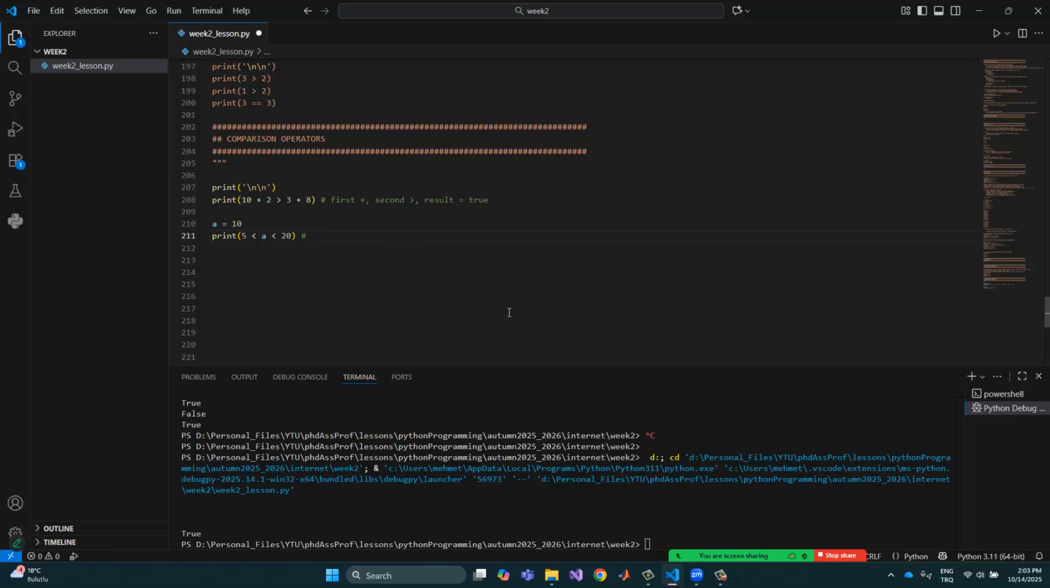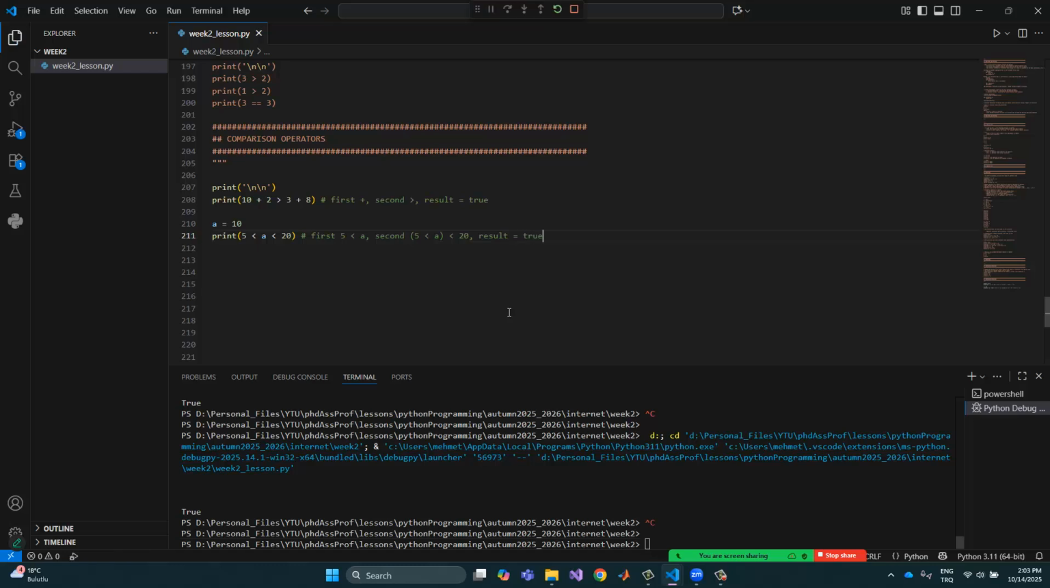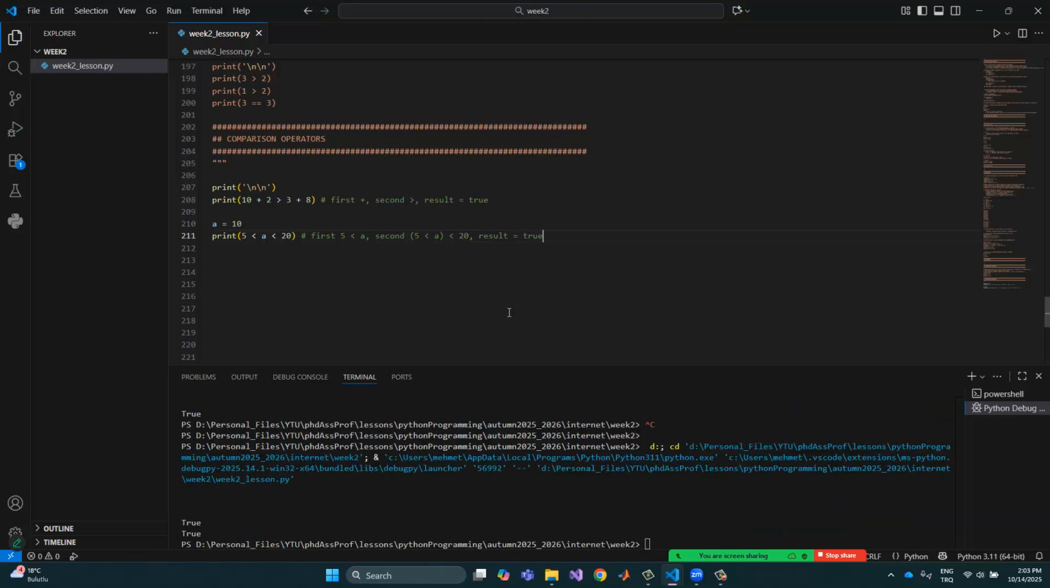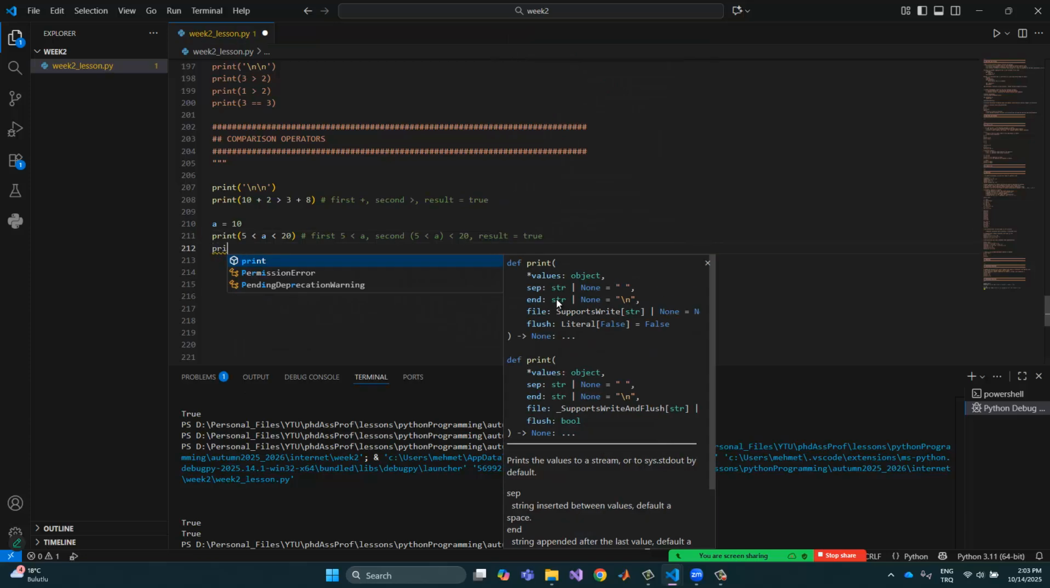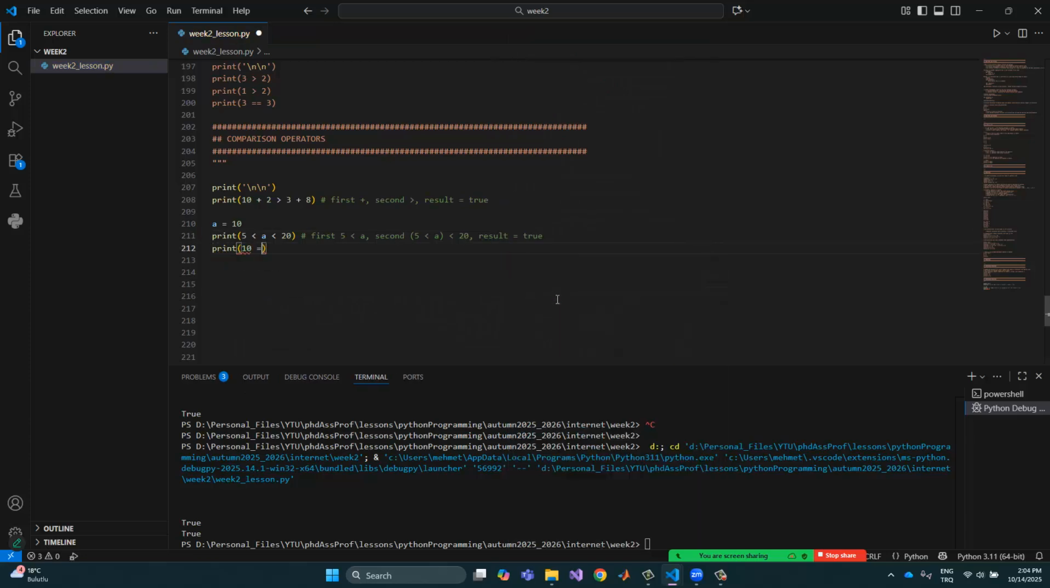What if we use two comparison operators? Firstly, the left hand side is operated, 5 and a, and second we have a smaller than 20. Okay, and so the result is true. Okay, this is our rule. And so what if 10 equals a bigger than 5? What is the result in here?